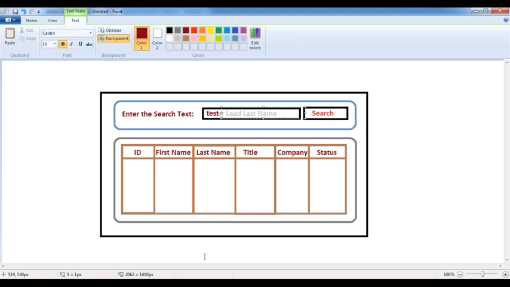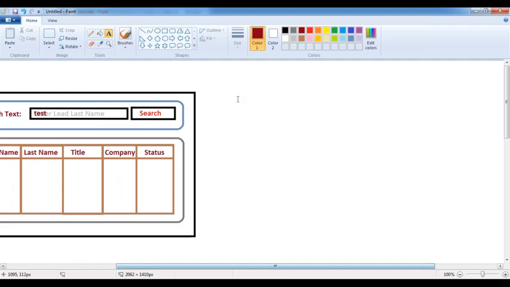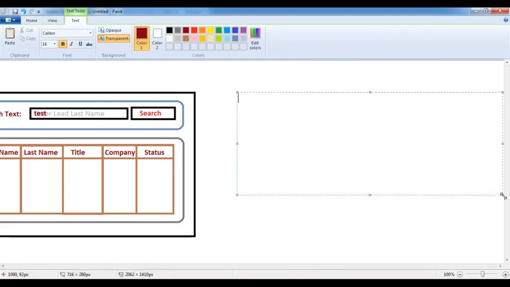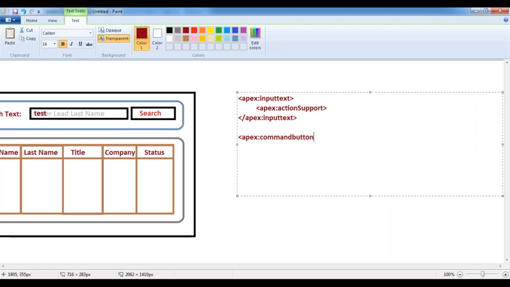For example, assume that I'm using this kind of input text box, then you will have that input text box separately. We have to use input text. This is the starting, this is the end. If you want to use additional support, then we have to give the action support tag inside. Similarly, if you want to give this kind of action support for another control, like a button control, we have to specify command button. Here is the ending of the command button. If you want to give some additional support, then we can specify action support.